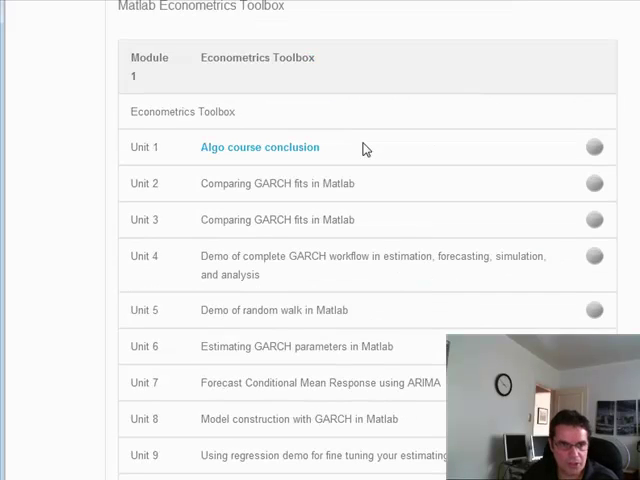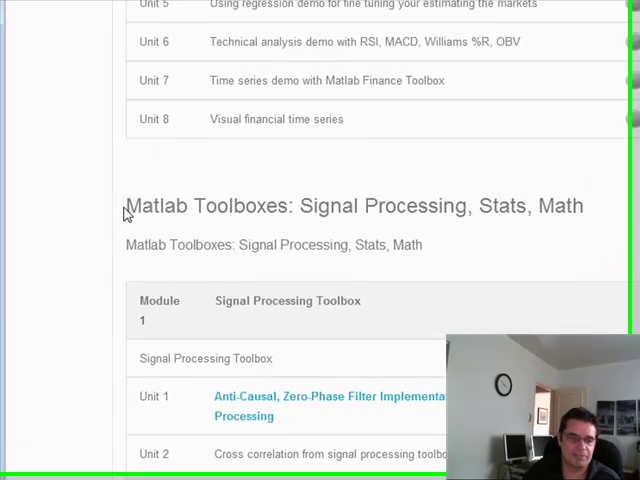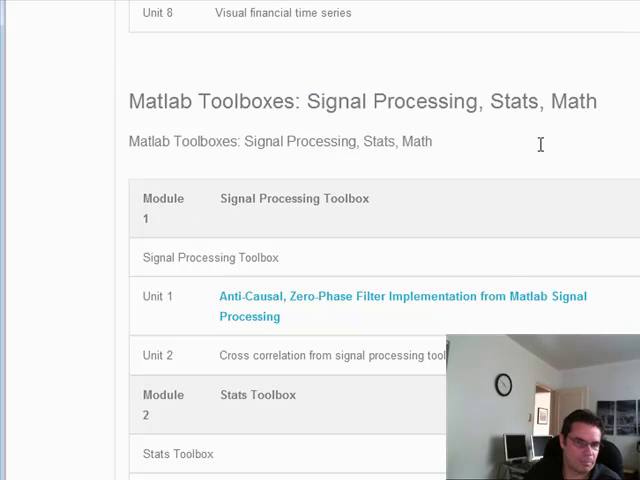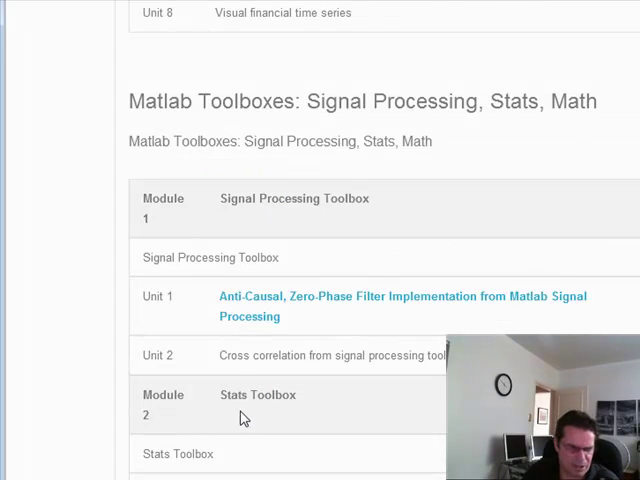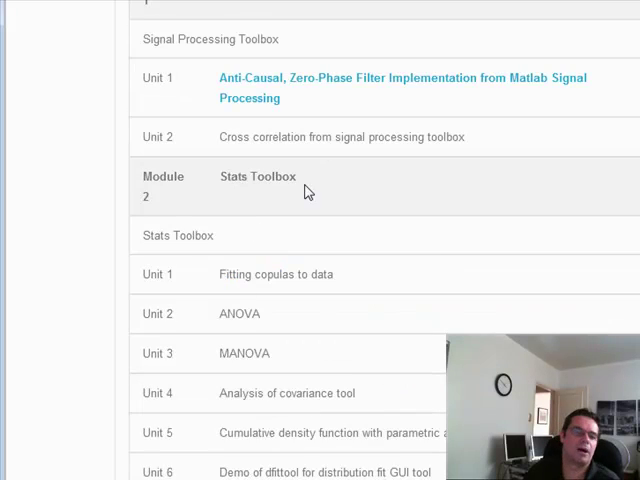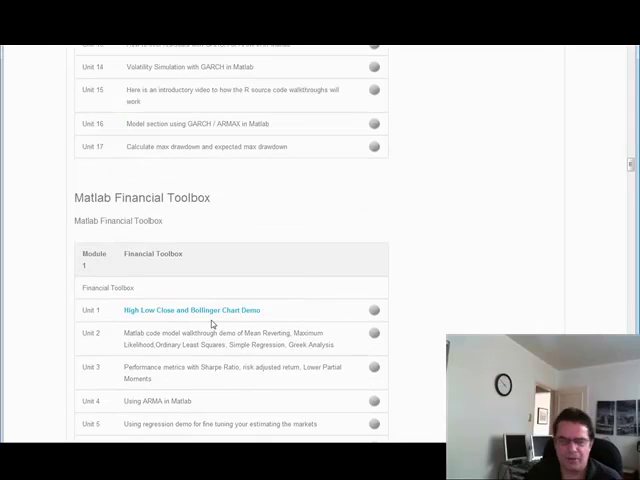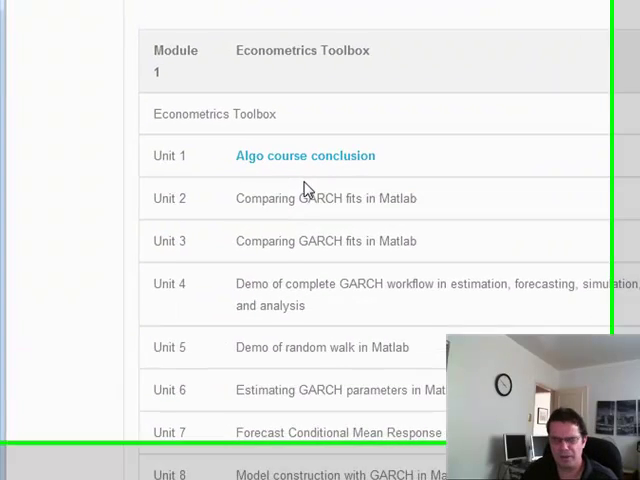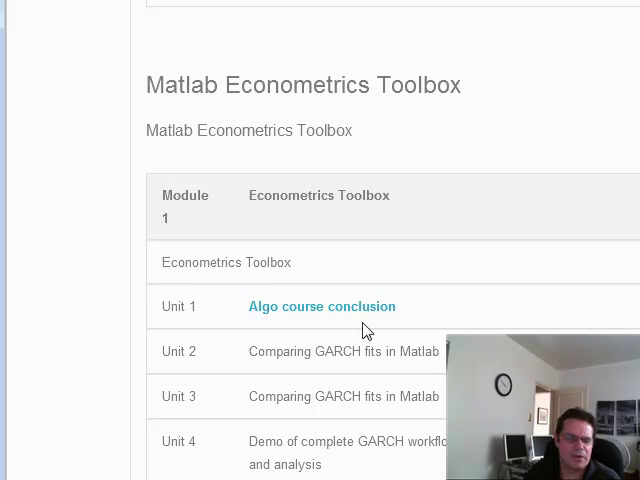Some courses have one module, and some other courses are divided up into separate modules. So in this case, it's the Matlab Toolbox course. There are 3 modules, divided up by the signal processing toolbox and the other 2 toolboxes. So there's a module on signal processing, a module for the stats toolbox, and a module for the math toolbox. So that's how the modules come into play, as well as each course and module within the course having its own separate unit. So I'm going to show you how these units are presented.